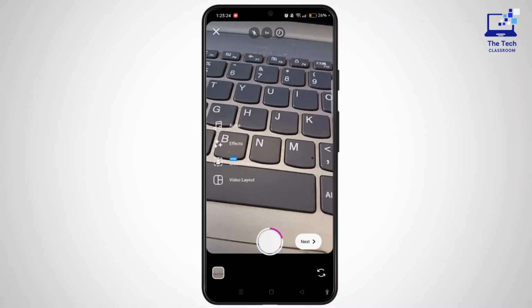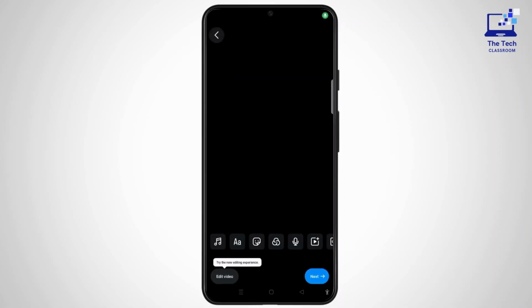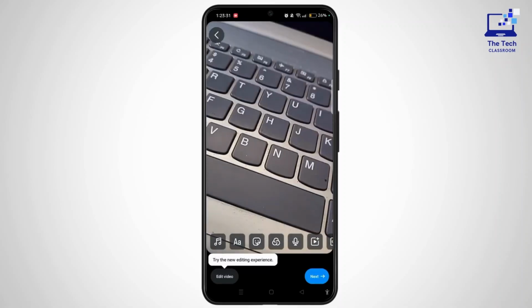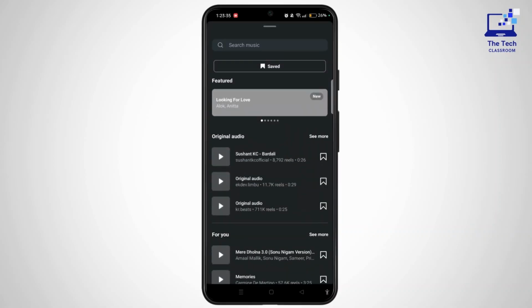And once you have done that, you need to select the next button at the bottom right corner of the screen. And now here is the music icon at the bottom left corner of the screen. You can simply tap on it. For now, you can choose any one of the music that you would like to.